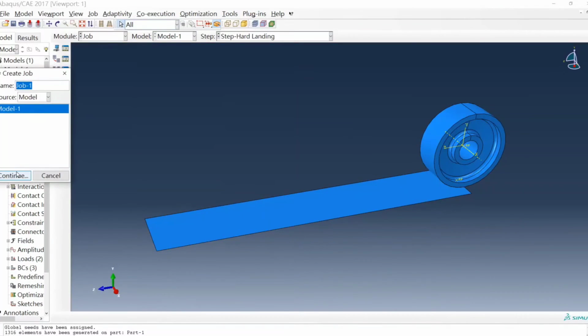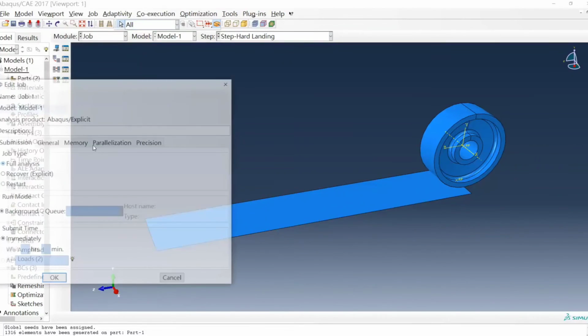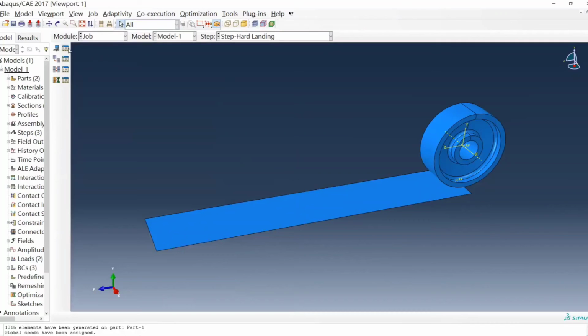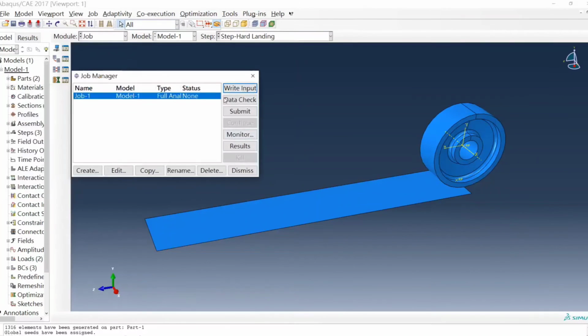For the job, you'll just need to create one and press OK. And yeah, that's it. And it's ready to run.